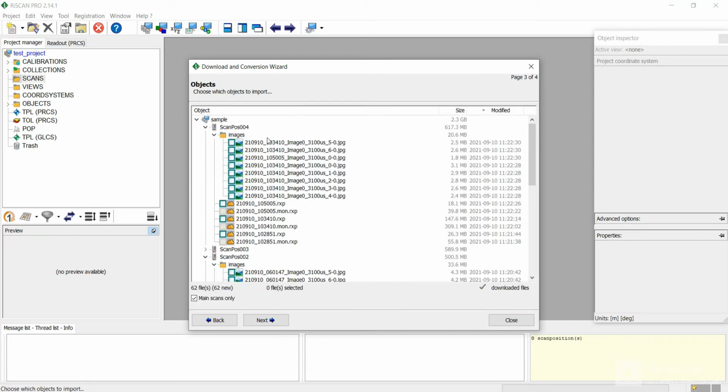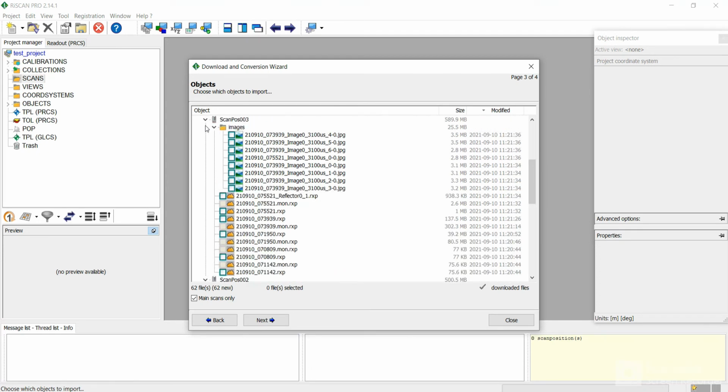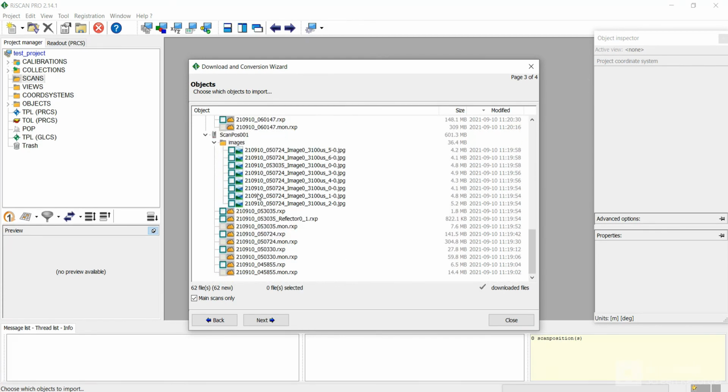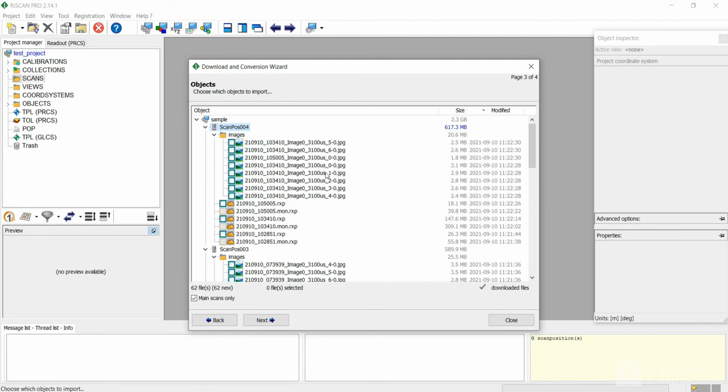We would see here there are scan position 4, scan position 3. If you click on this arrow, you can see the entire data of scan position 3, similarly scan position 2 and 1. I want to import all the main data from all the scan positions, so I'll go to the sample and click on check all. Although this option is already checked, I will click again, and you would see that all the main data is being selected. Make sure that the main scans only option is tick marked, and then click on next.